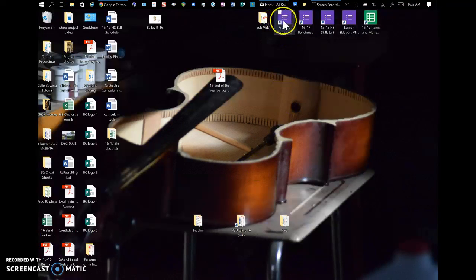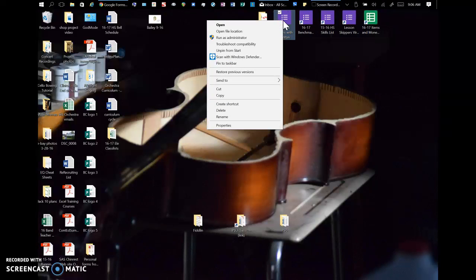Now, if I have this on my desktop and I have Windows 10 and I want it on my Start menu, I'm going to right-click on it, and there's the option to pin it to start. I already have it pinned to start, so it says unpin to start. Or I could pin it to the taskbar.